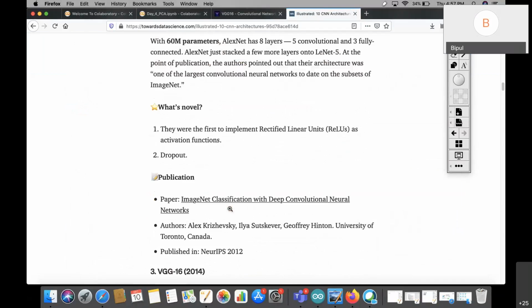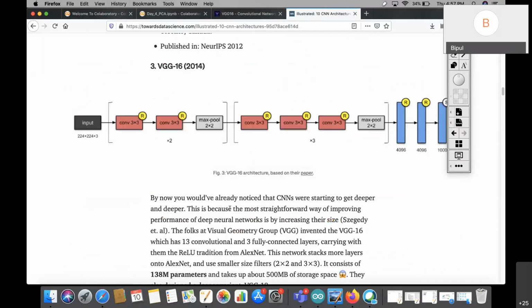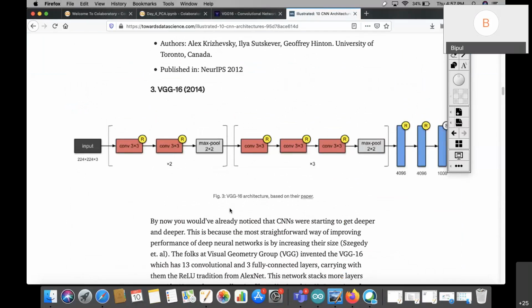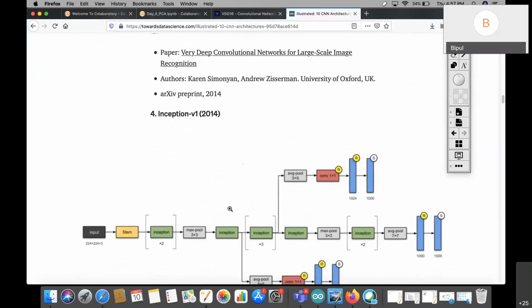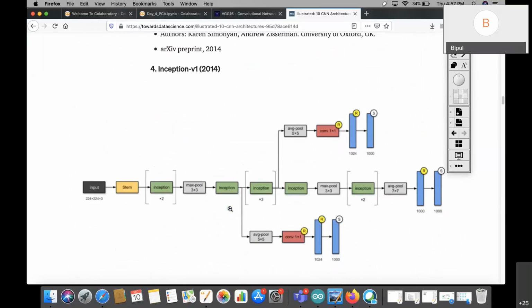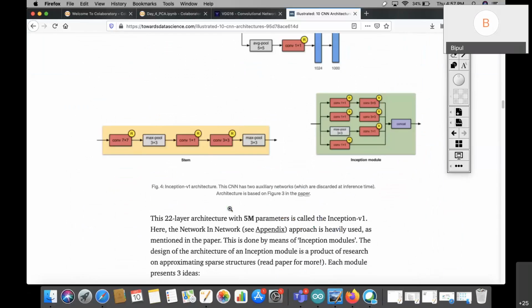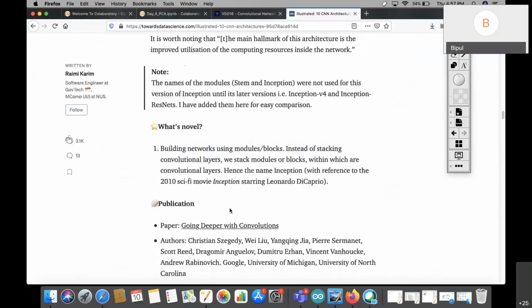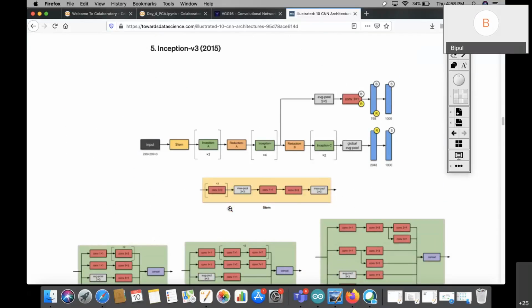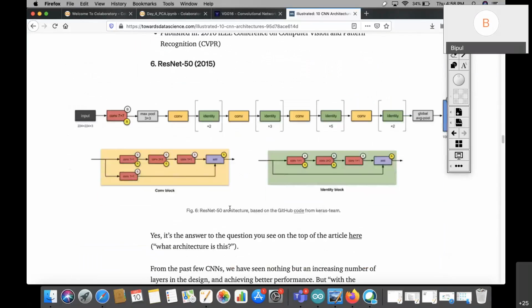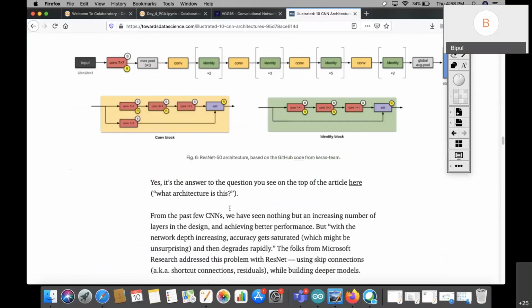So AlexNet was a simple one. VGG16 we had seen, the same thing is given over here, in a little simpler manner. Then Inception V1 came in 2014-15. This was also a good thing. You can try to understand what Inception is. Then Inception V3 in 2015, which is also an advanced architecture. Then ResNet 50, which is also a successful architecture.